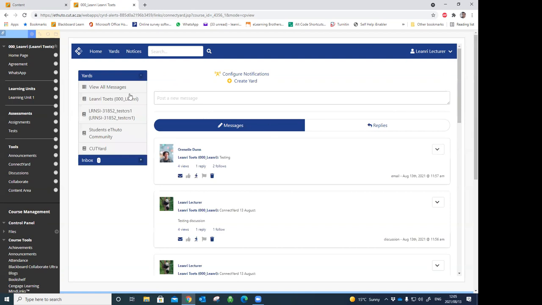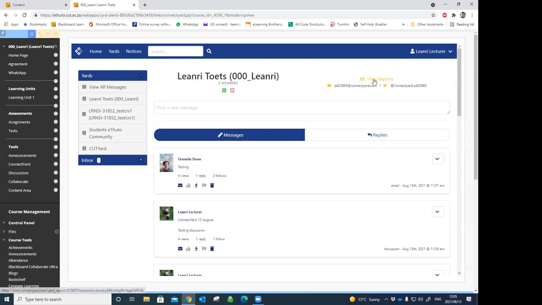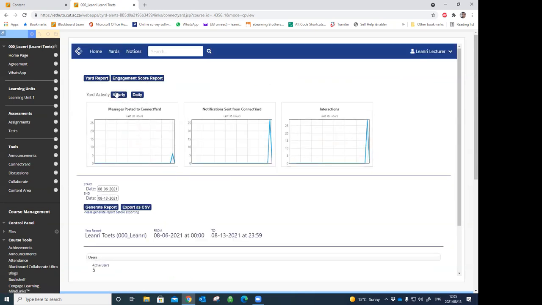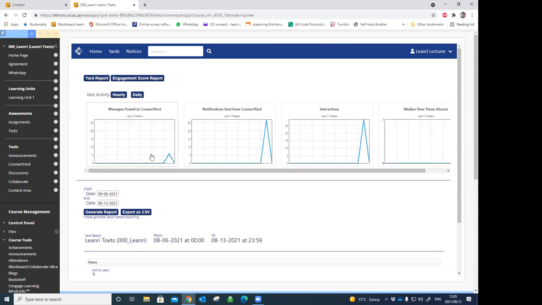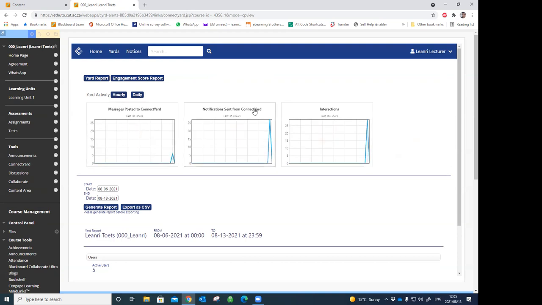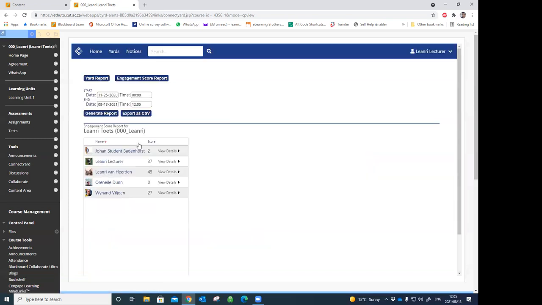Okay, so that was here. When I go back to my yard under view reports. All right, so remember that. That's quite nice for you when you get to your, you can check some different stats here as well, dailies. I can see my dailies for the last 2 weeks and my hourlies for the last 2 weeks. Sorry, my hourlies are for the last 36 hours. Engagement score report. I'm not sure if this generates properly, but then I think you can choose a specific student and export a CSV report for a specific student in a time frame. So you can try that.